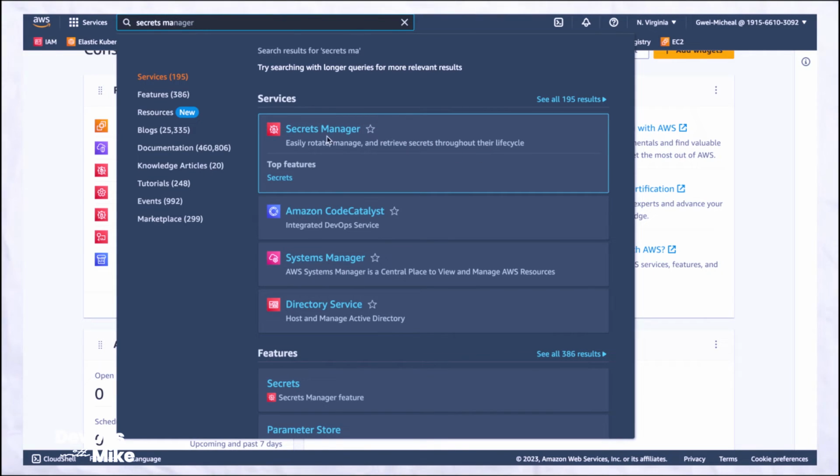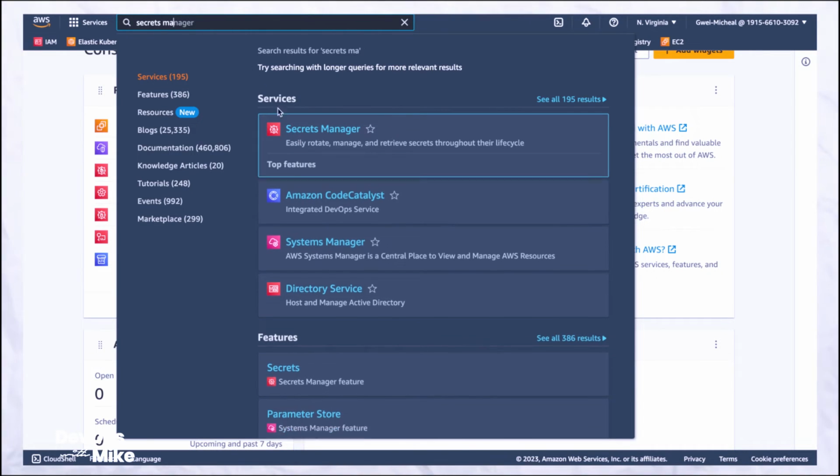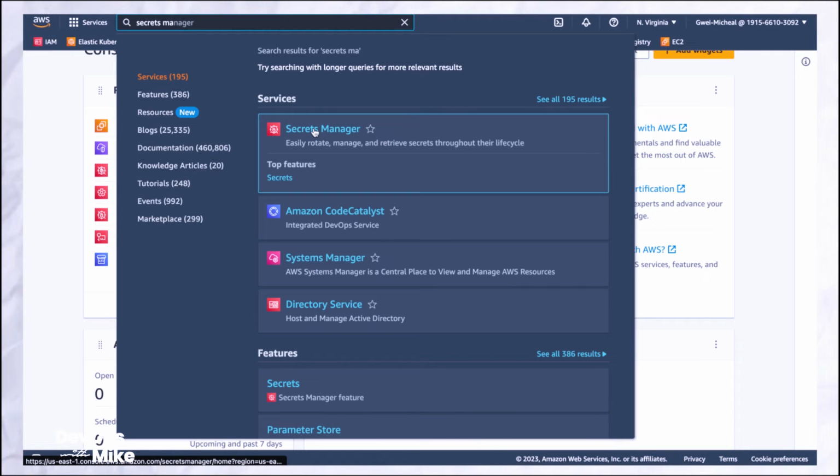So all you need to do is to create secrets, and the key feature is basically management of secrets. Secrets might be database passwords, might be database endpoints, might be usernames, and all of that, which might be part of your environment. So once you click on this Secrets Manager, it's going to take you to the Secrets Manager console.